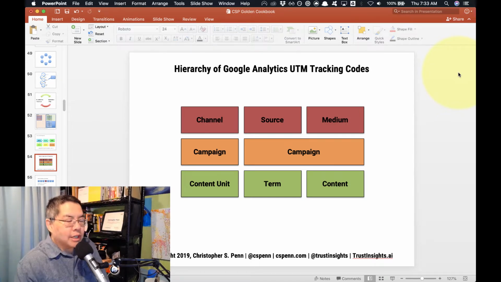The hierarchy of these tags is there are 2 tags that are channel-based tags, and these are the source and the medium. These are essentials. These are things that pretty much you want to track everything.